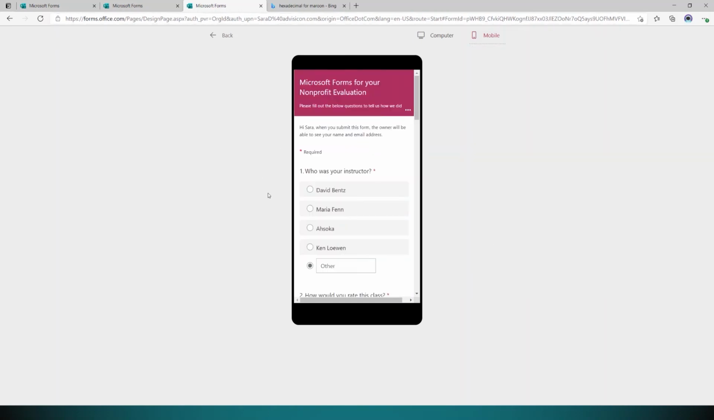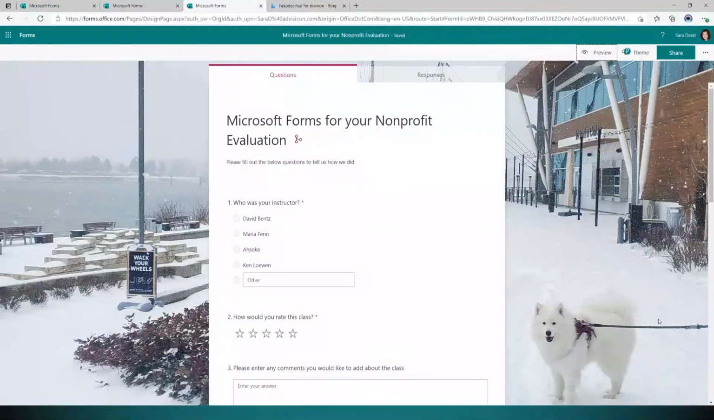All right, now that I'm done previewing what this would look like, I'm just going to go ahead and click back. Now, what if you want to share this? You've built out this lovely form, but you're not going to be the only one using it. You want to share it with other people.